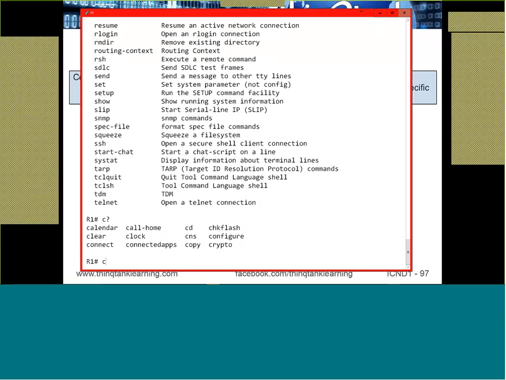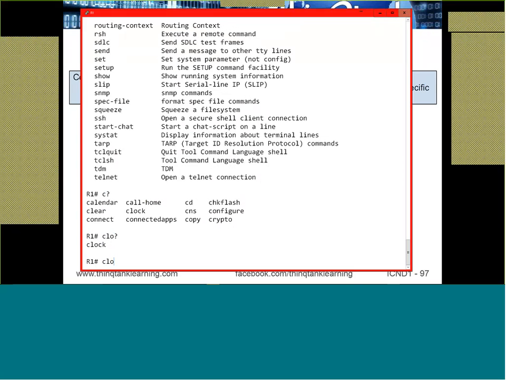What if I want to see all the commands that start with CLO? Hey, how about that? There's only one. Okay?